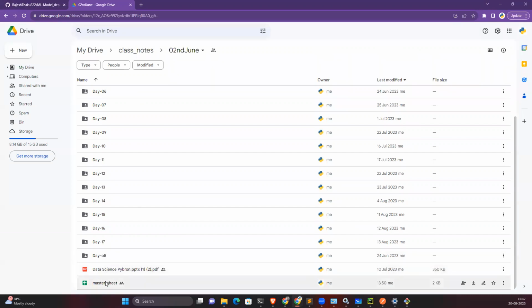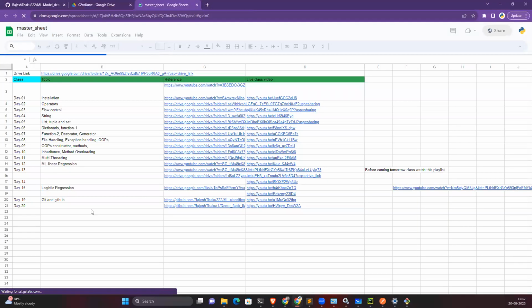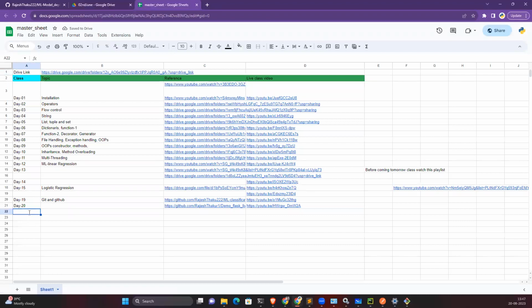I will parallelly update your master sheets as well so that I will not miss day 22, day 21. And here I'm going to give your GitHub link. This is your GitHub link, ML model deployment. So I have updated your GitHub link here as well. Please run it, guys.